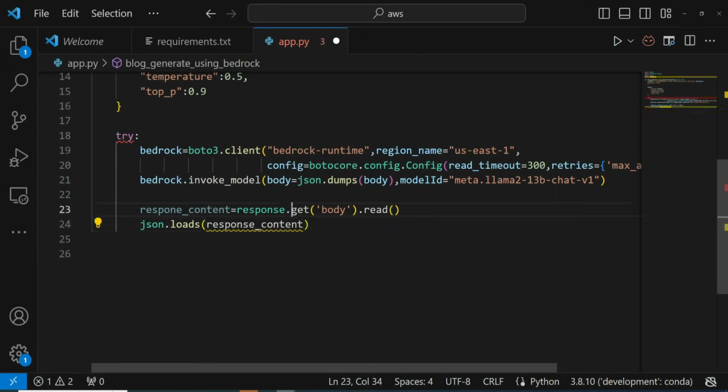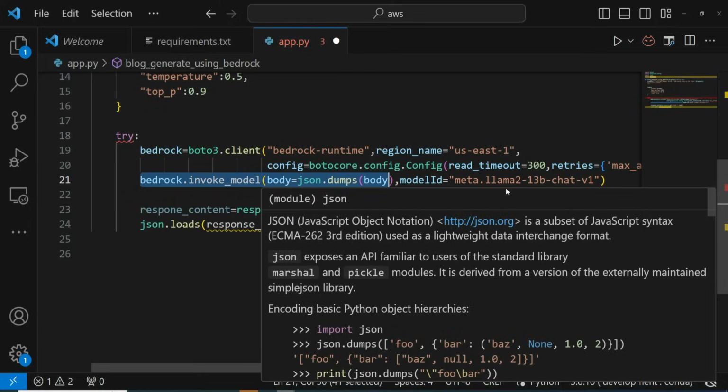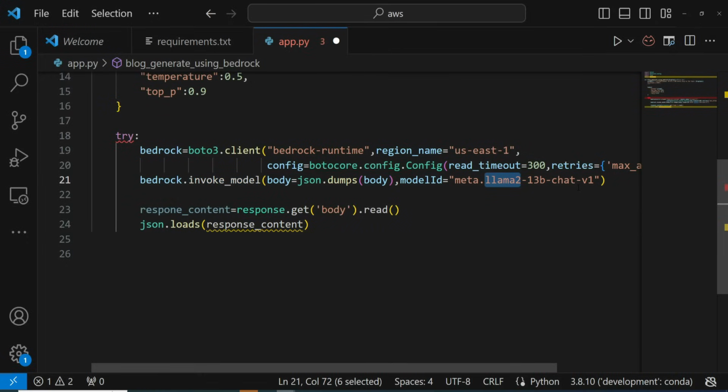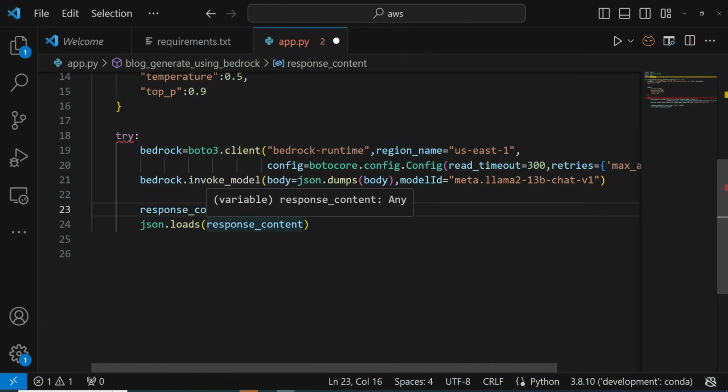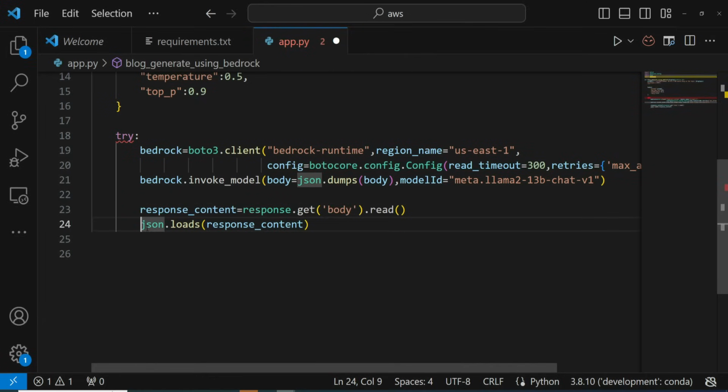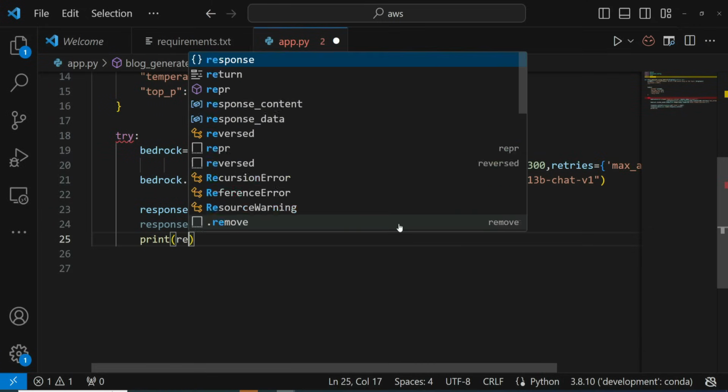Now here you should understand: when I invoke this model and give my body over here, I'm basically calling this particular model, my Llama 2 13 billion chat v1. Then with respect to this body, whatever we get, we'll read that response. Let me fix the spelling, and as soon as I load this response content, let me store it in my variable response_data. Once I load this, let me print it if I want to see my response_data.